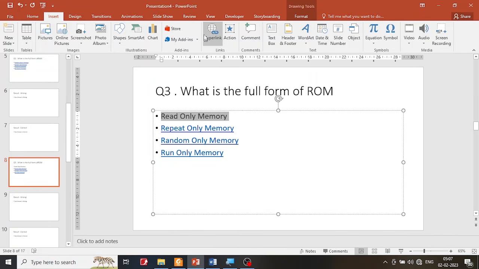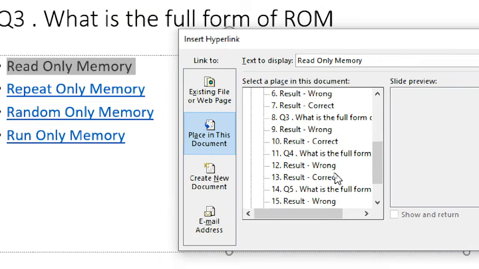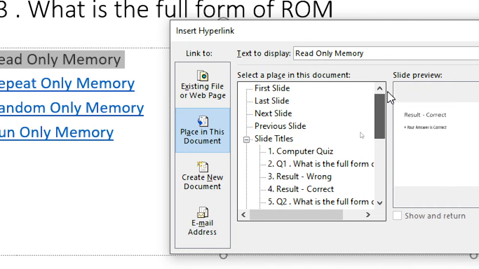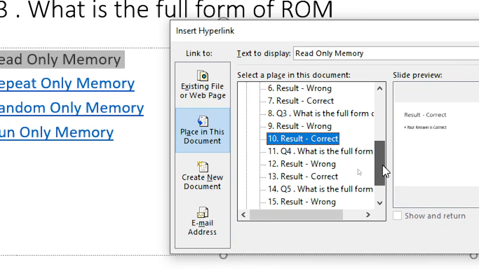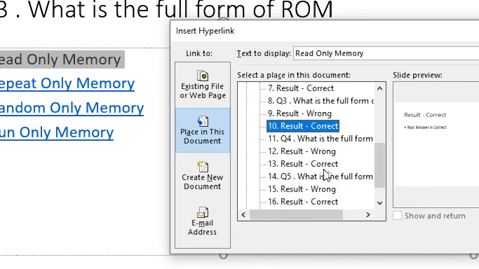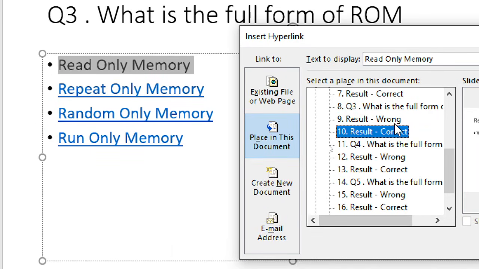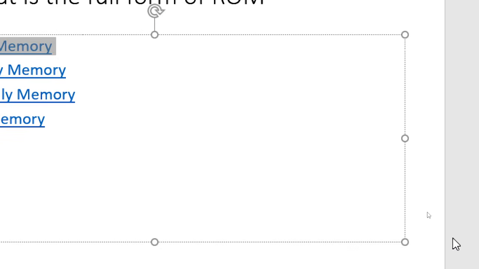Select it, hyperlink. For question number 3, you have to do it manually. There is no choice. You don't have a leave one slide and go. You have next slide, previous slide, and so on. There is nothing called go to the leave one and go to the next slide. They have not provided that, so you have to do it manually. For question number 3, you leave the wrong answer, click on the correct result. Click OK, and that's it, it's done.